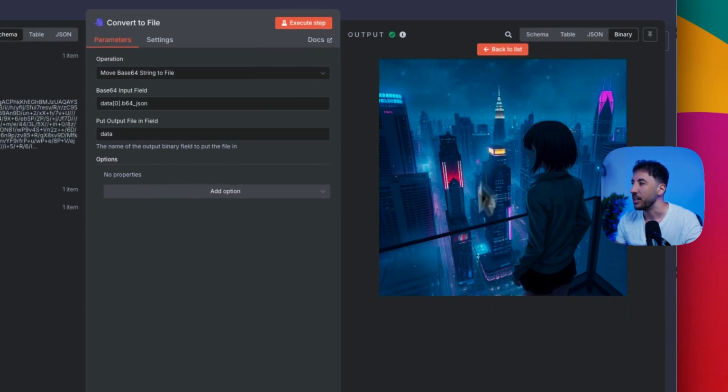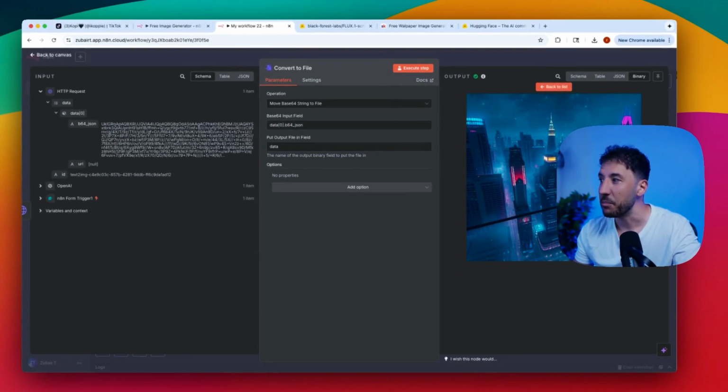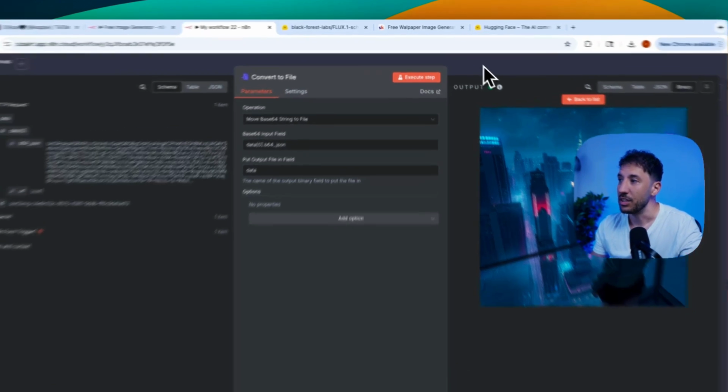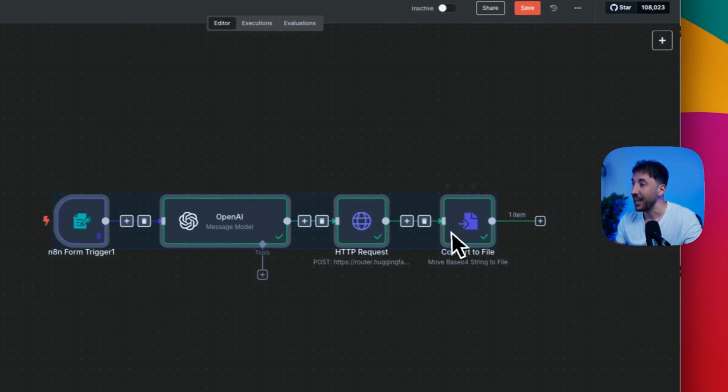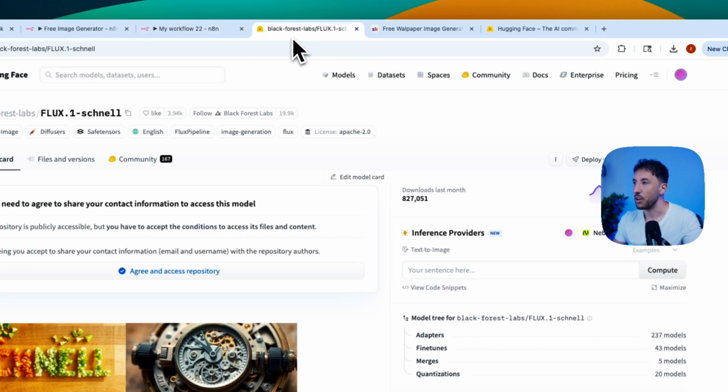Perfect. Right now you can essentially generate or download this if you want. And again, it's anime style based on the selection that we did. So as you can see, it's very, very easy to make. And again, this is free because Hugging Face does provide you the option to use this model for free.